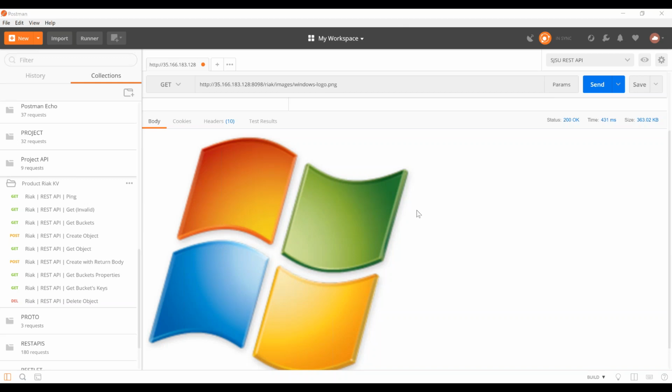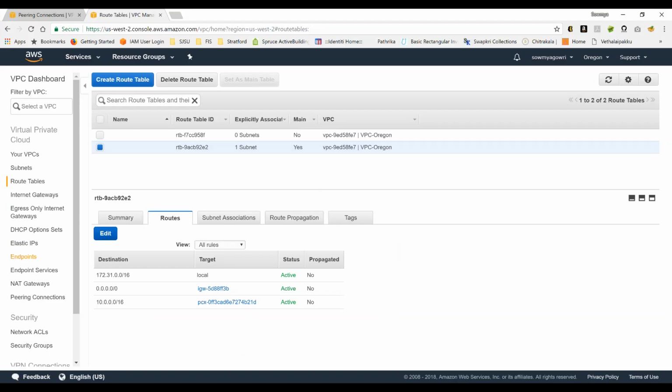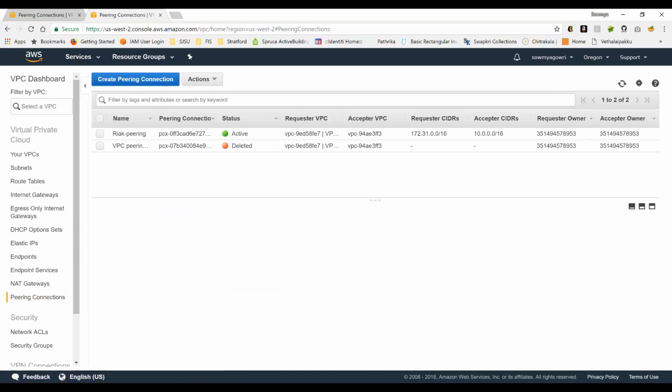So now let's test another test case. Riak has this concept called last write wins. So in case I delete this peering connection once again and I upload an image by the same name in both the VPCs, and remember that the VPCs are not connected, we have to see which is the image that gets replicated in all the 5 nodes. It has to be the last write wins.